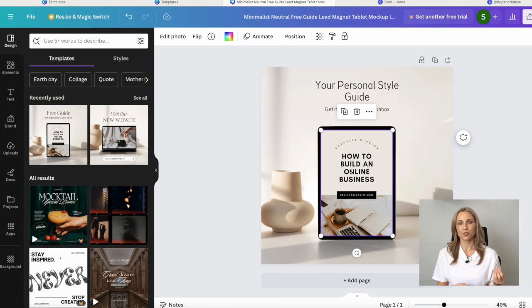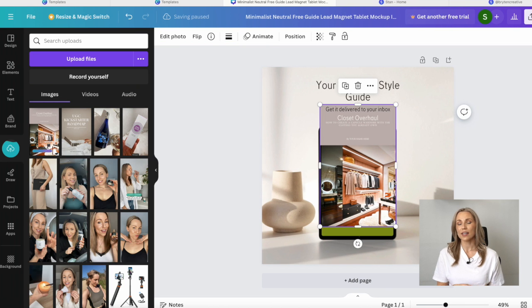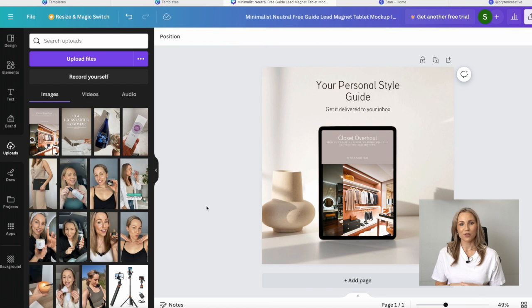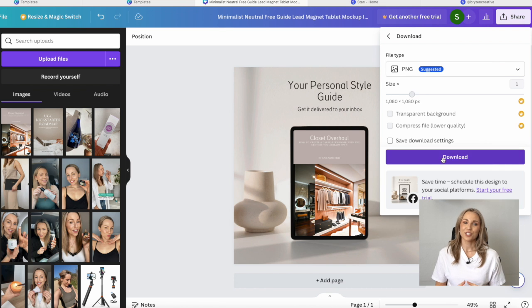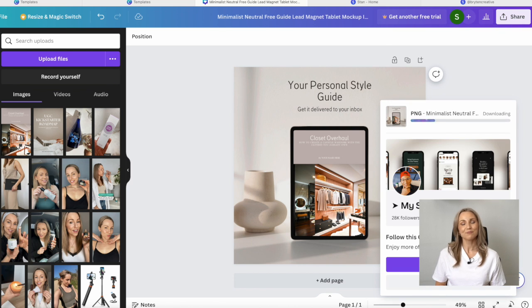Now, to change your photo, you'll simply click the existing one, click delete, then drag the one of your ebook cover in. When you have customized it to your liking, you will go to share, make sure it's a PNG file again, and download. And just like that, you have a promotional image to accompany your ebook for selling on your store.